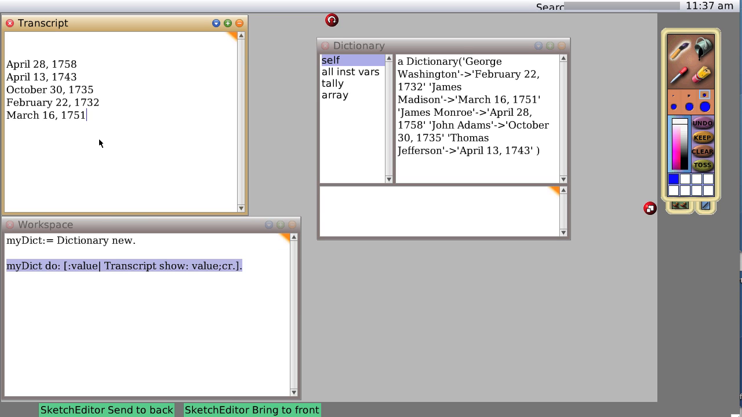So, there's many other things you can do, too. You can say, my dictionary keys do. And what do you think that will do? It prints out the keys. In this case, the presidents that we entered originally. And of course, this entire set of characters, the George Washington arrow, February 2nd, etc., that is called an association.